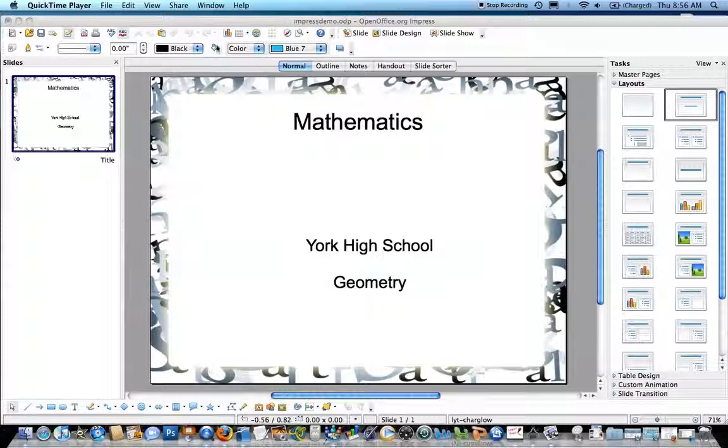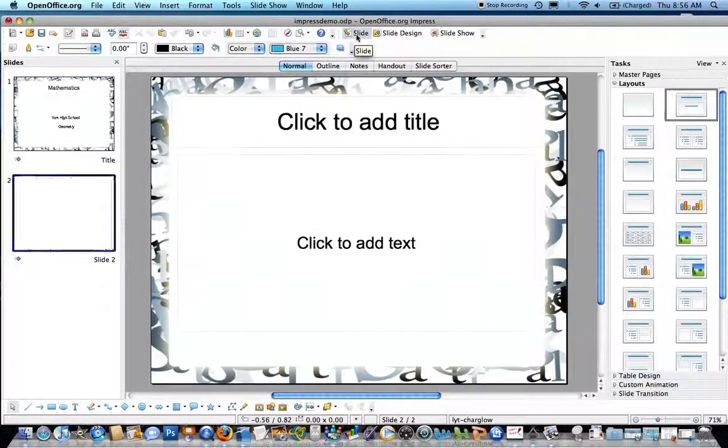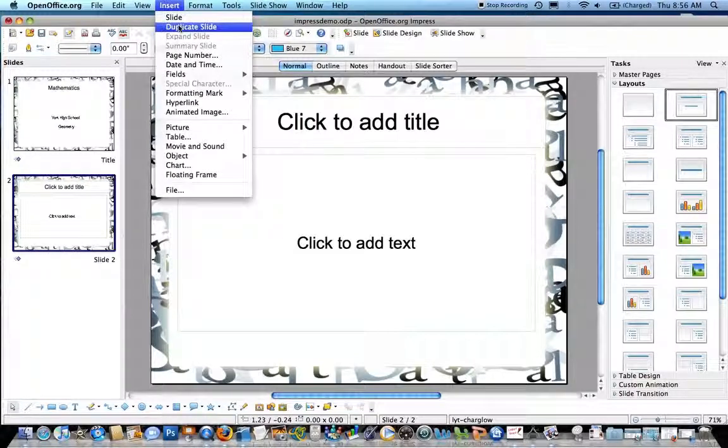So I have my previous short presentation open that we worked on in the last tutorial, one slide. So how can I just basically create new slides? I've got a button up here that says slide, and by just punching that, another slide drops down. It looks just like the previous one. Under insert, I also have a duplicate slide.